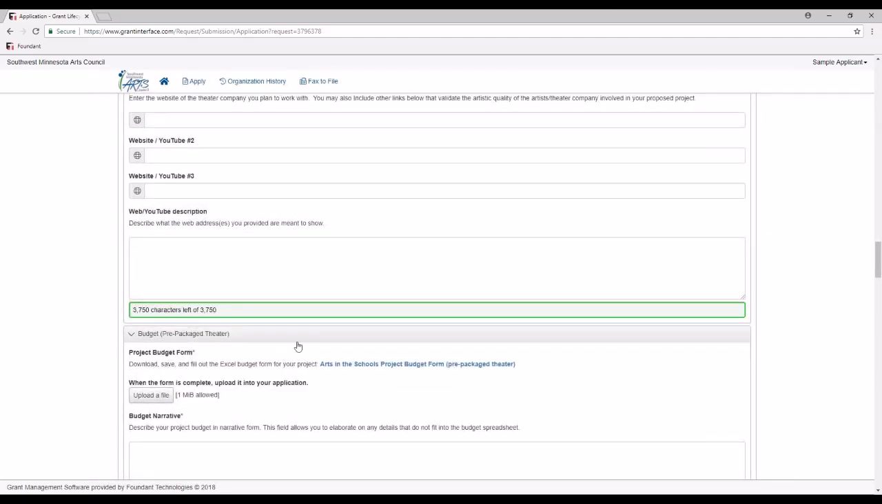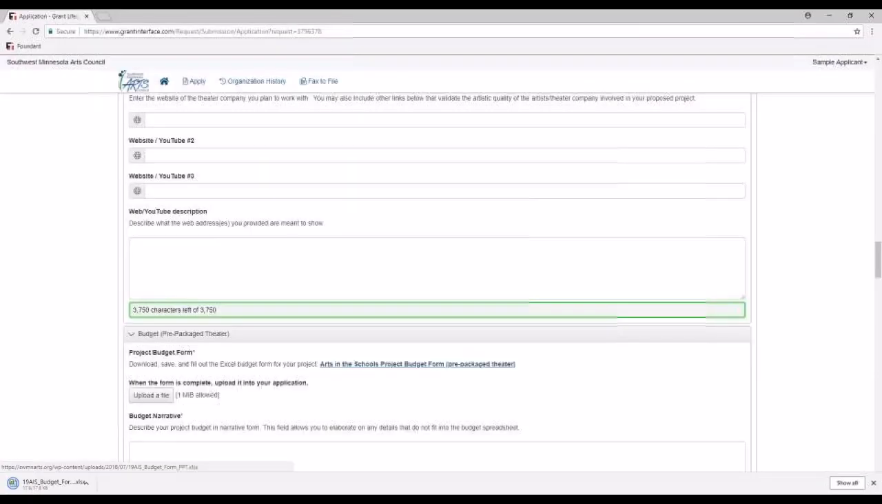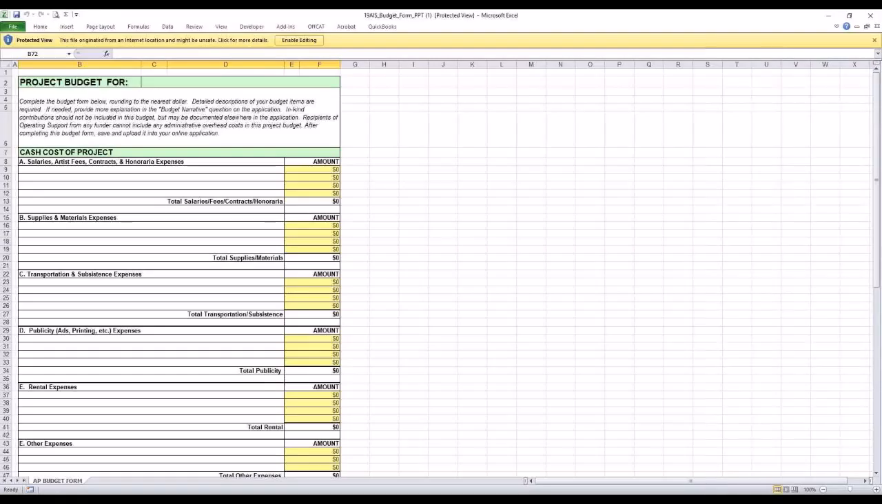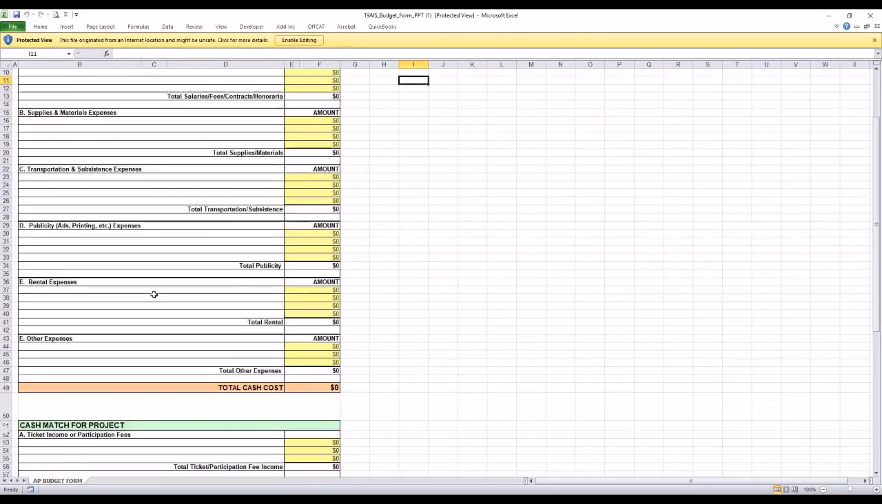There's also two different budgets here based on what you click on. Since we're on the prepackaged theater right now, we'll take a look at that one. So this budget is different because this type of project requires that cash match from you. So here you'll enter in any costs that you have, whether it's artists, any supplies, transportation, publicity, anything that you're renting.